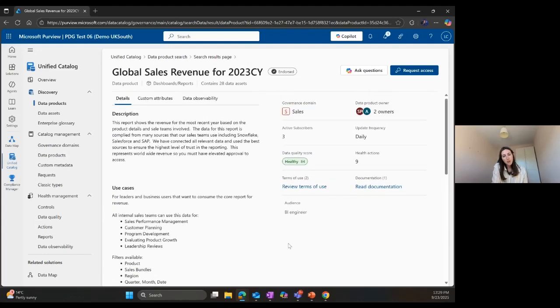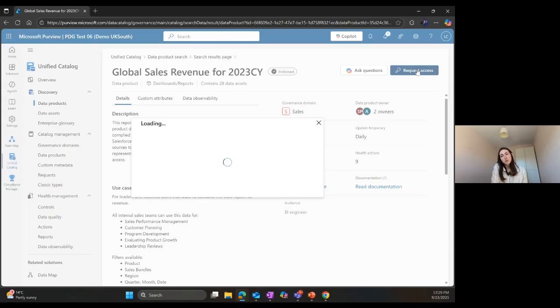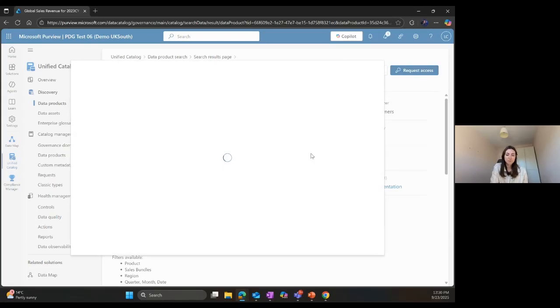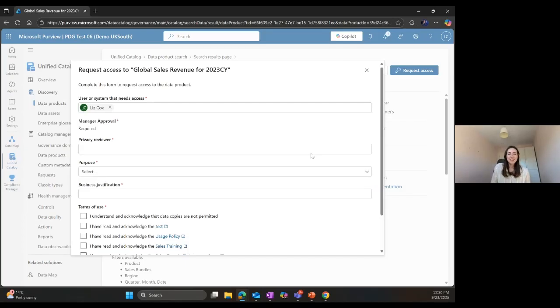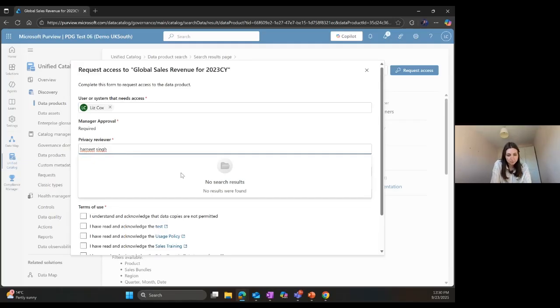After consuming all that information, if I decide that this is a data product that I want to get access to, I can go ahead and click this request access button. Now this form is somewhat configurable, we'll see that when we're in catalog management, but for this particular data product, I see manager approval is required. That means that my manager will get an email when I send this request access. And then I see that a privacy reviewer is also required in this case. So they'll also get an email when I request access here.